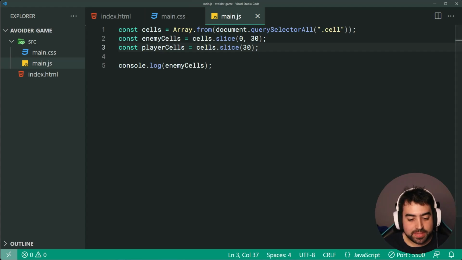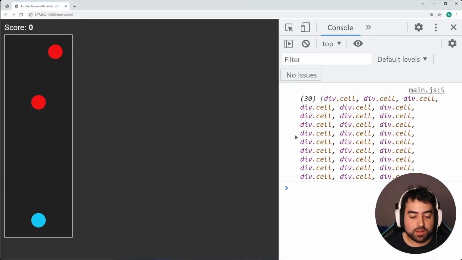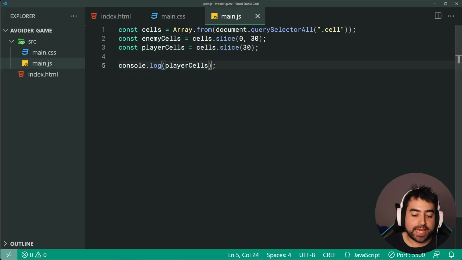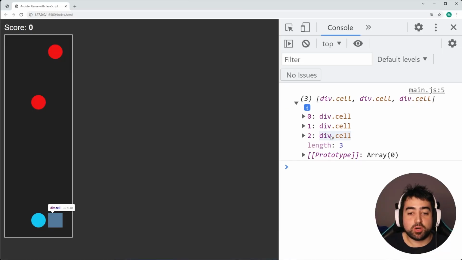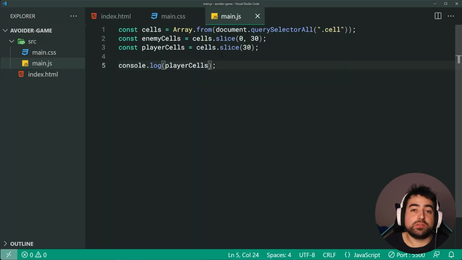So going back inside here, we can just log out the results of player cells, and we can see we get those three bottom cells right there. So we have the player cells and the enemy cells split out.